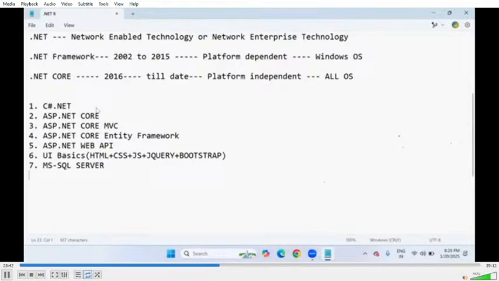Okay, fine. Now coming to the next subject, ASP.NET Core. First of all, you must know what ASP.NET means. ASP stands for Active Server Page. It is used to build web applications. ASP.NET is used to build what, sir? Web applications.